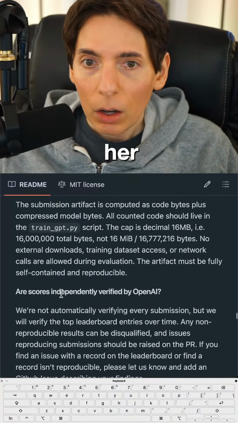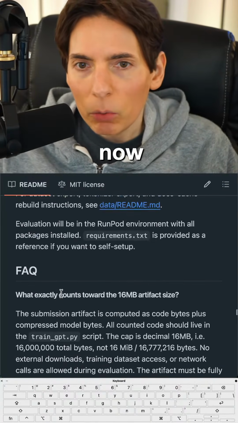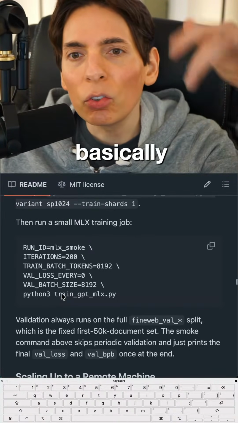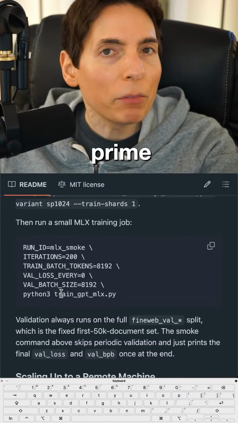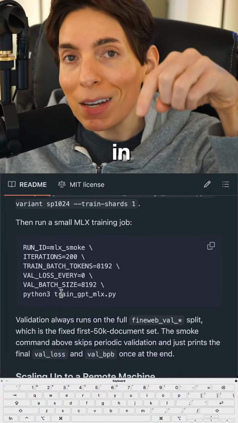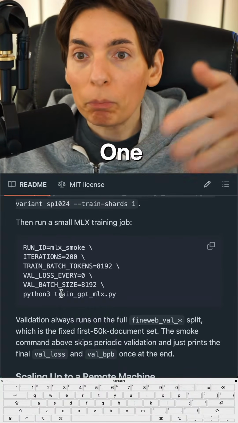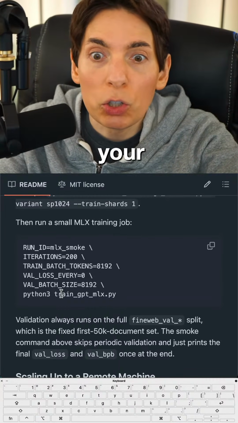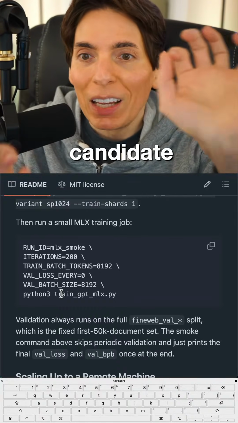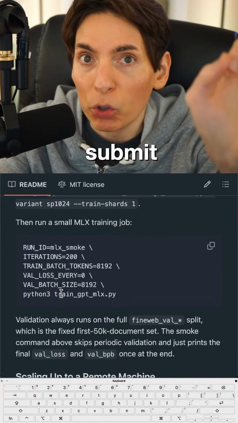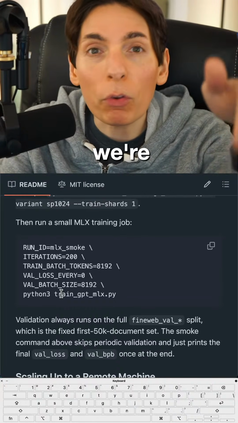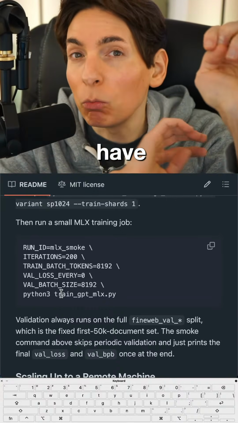We'll give it a try. That's what we're doing right now. And then we'll read through the rest of it. So basically, this is like a primer. If you are interested in submitting one of your works, if you're a candidate and want to submit, that's what we're going through today. So we're sort of understanding it, learning it.